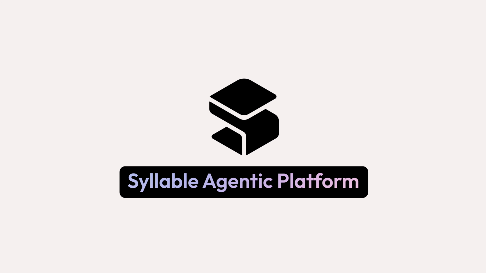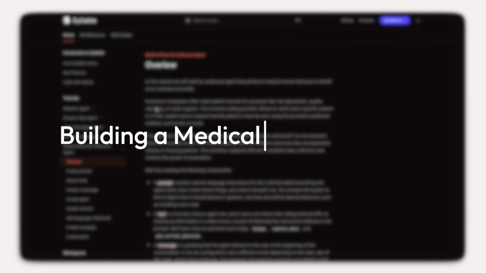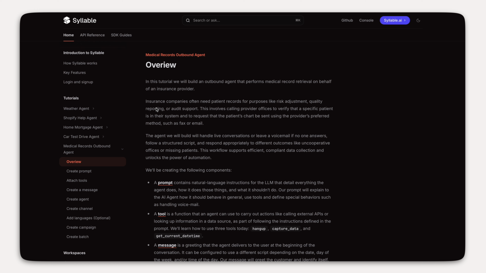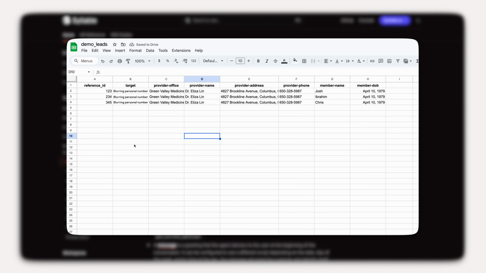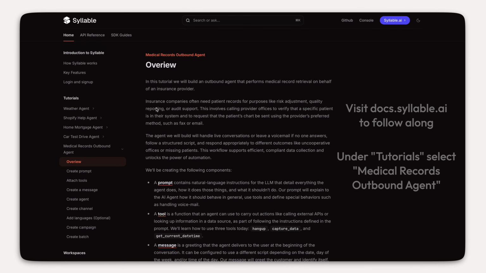Today we'll be creating a medical records agent. Insurance companies often need to reach out to medical providers to verify a patient's care, which they do by placing outbound calls. We have an AI system that can place an outbound call, get information about something, and write it back to a database or to a spreadsheet. So that's what we'll be building today, an agent that can place outbound calls.